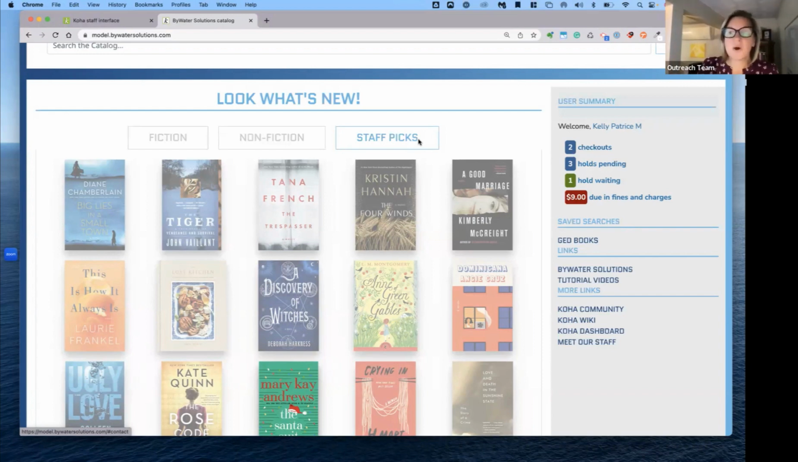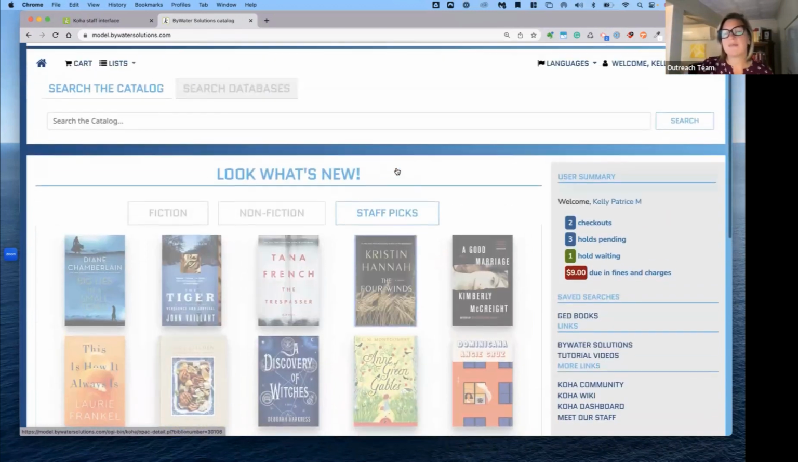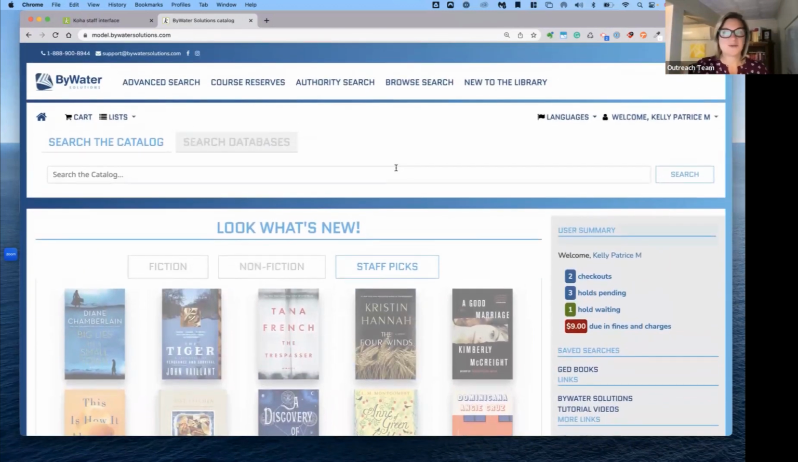So again, this is all something that staff can create on the OPAC to give users that nice warm feeling. We're focusing on that web-based opportunity, but also the user experience, the patron experience: how the patron is able to search your collection, find the materials within it, and then how easy it is to check out and get those books.